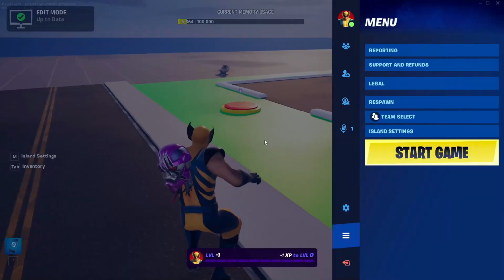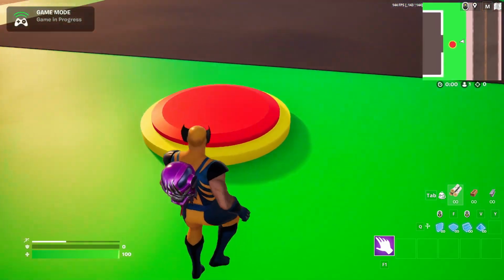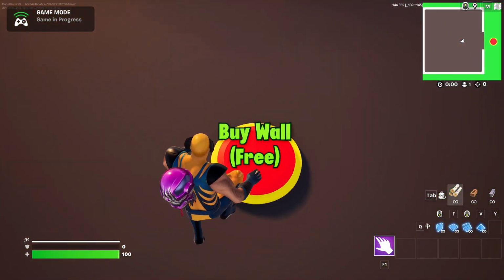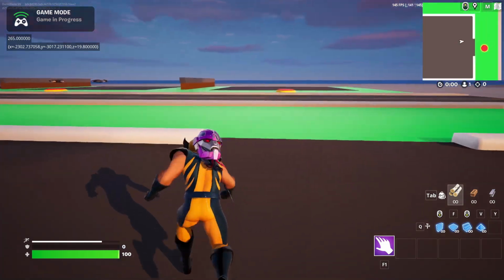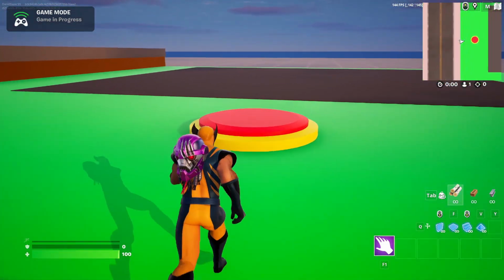Alright, it seems like the issues are finally over. So I'm gonna just start this game again. Let's see. So if I go over here, I should be able to click on this. Oh, yep, it clicked. Now there's buy wall right here. So I can click on this. And yep, there we go. The wall appears up.